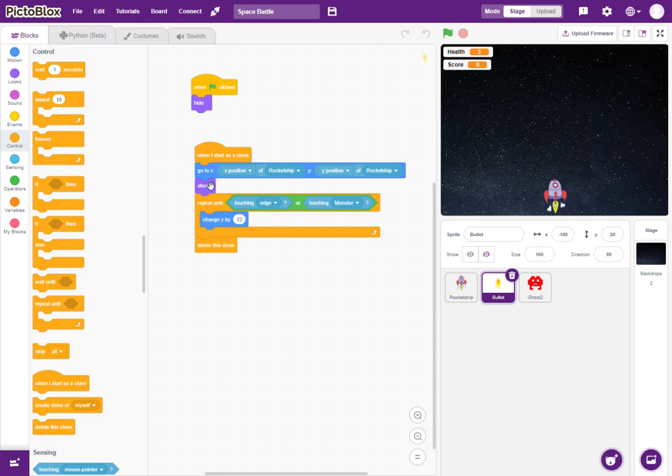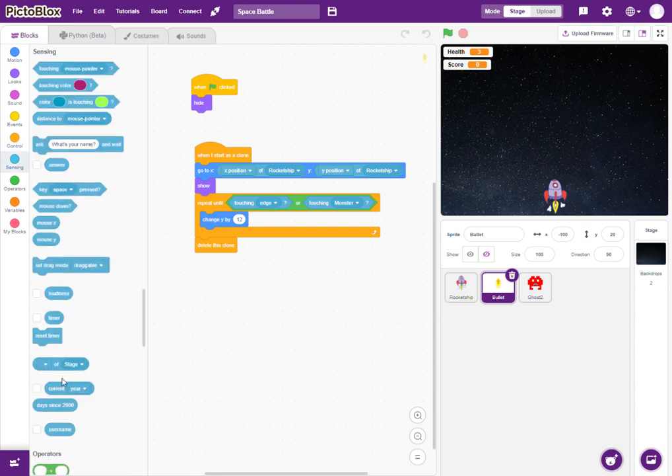For this bullet, first is go to X position of rocket ship and Y position of rocket ship, which you can find here. It can be off the stage or any kind of sprite here, any sprite we have. Then it will show, and then repeat until touching edge, and then it changes Y by 12.